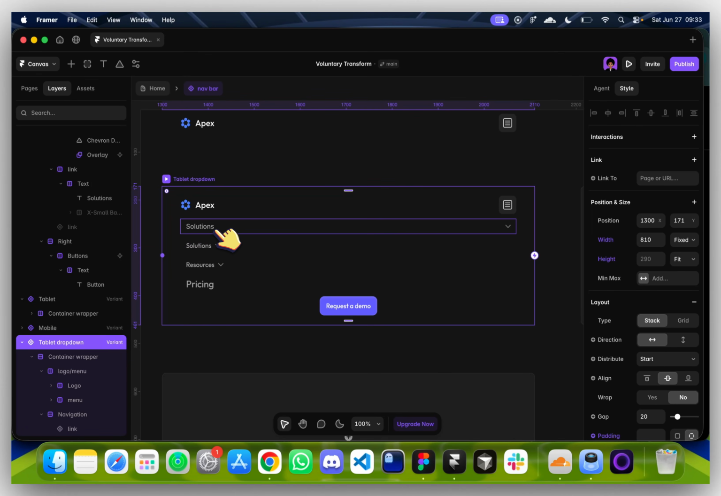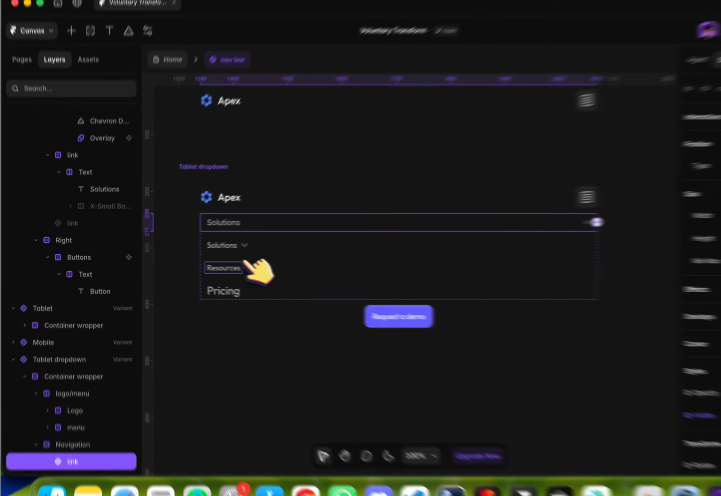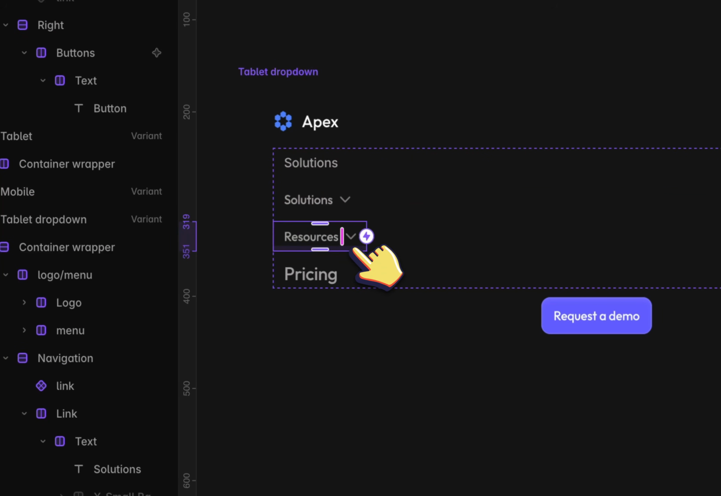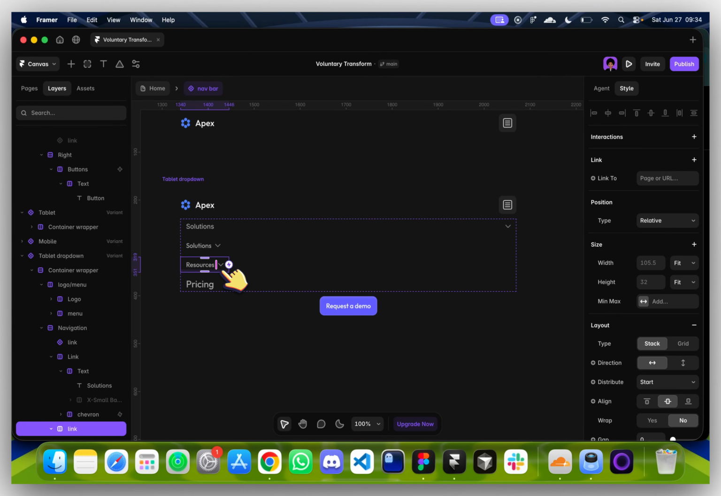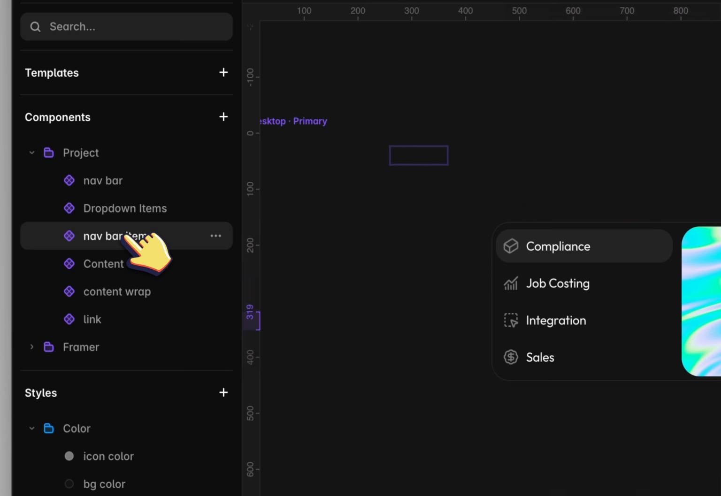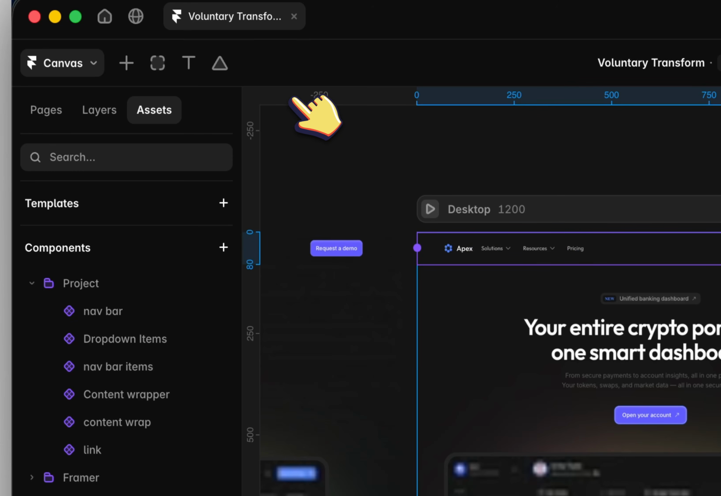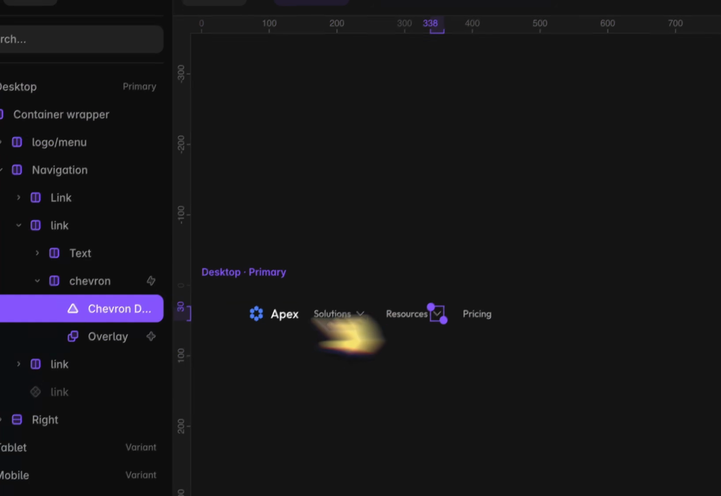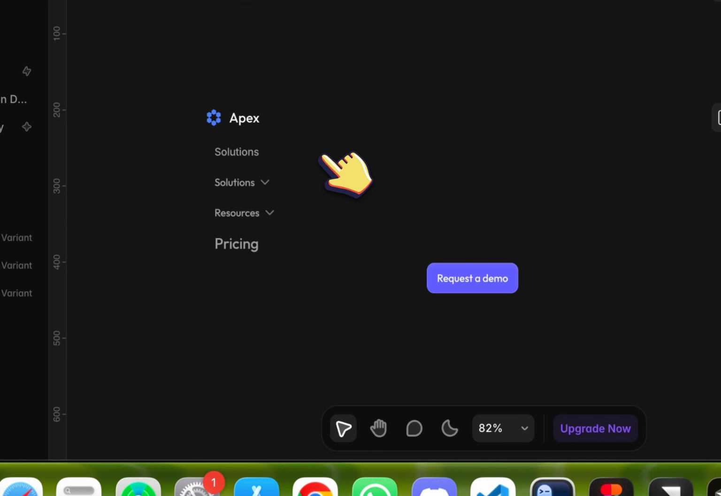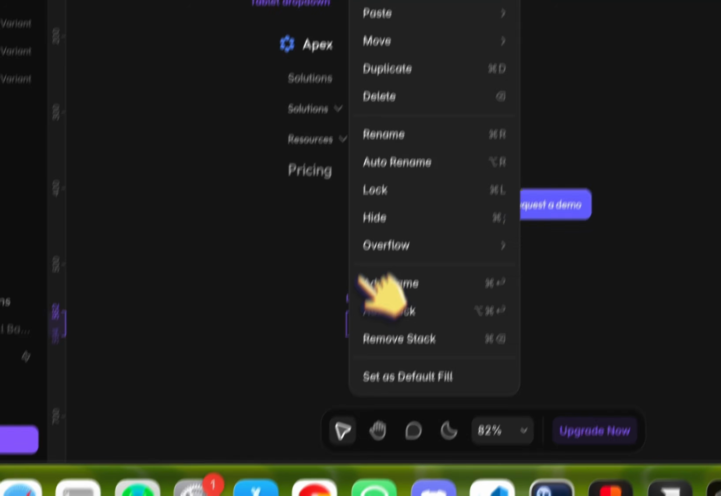Okay, good. Now I'm also going to do the same thing for solution, for what's it called, for resources, and do the same. I think it's just resources, right? So it's the same thing, just the words, just the text. No need for those images to show. I'm going to go to assets, contents wrap. No. This guy overlay should copy, and let's bring out the resources outside and create components.